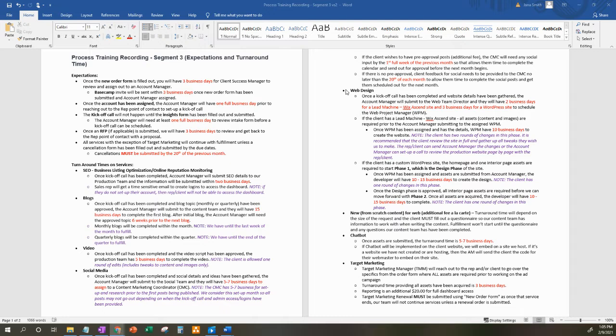Once that WPM has been assigned and has the details, she or he will have 10 business days to create the website. The client has 2 rounds of changes in this phase, and it's highly recommended that the account manager jumps on a call with the client and the sales rep to go through all of those changes page by page so we can make sure that all the updates needed and requested are put together and submitted to the WPM all at one time.